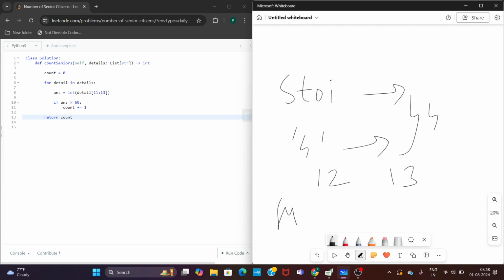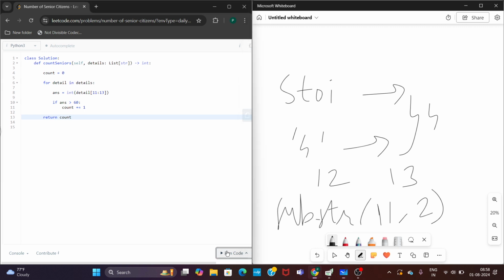So we will take substr of 11, from 11 for 2 characters, meaning 12 and 13 over here. So basically this was just the explanation for the C++ approach. Now let's discuss the C++ code also.